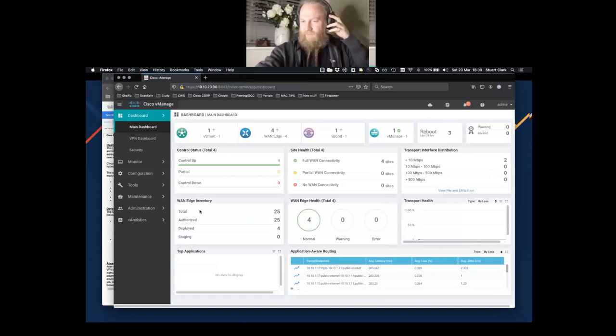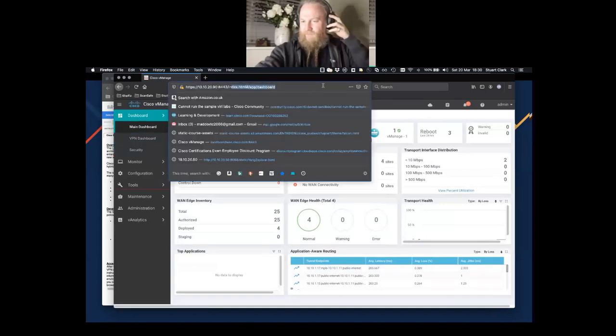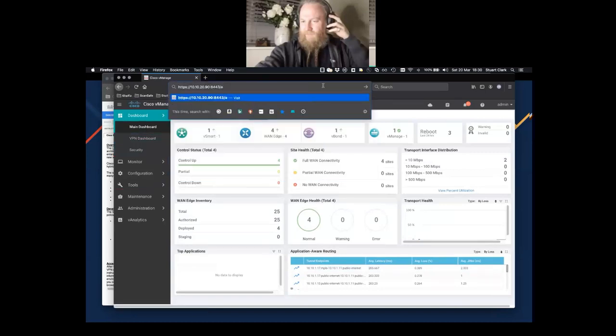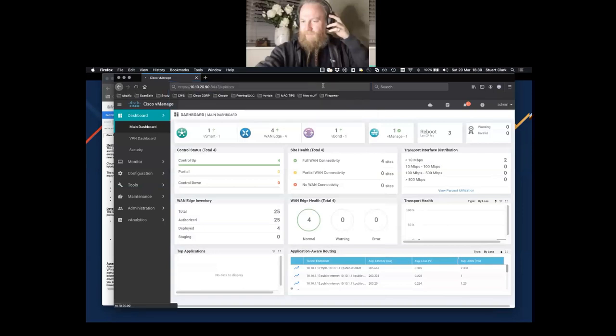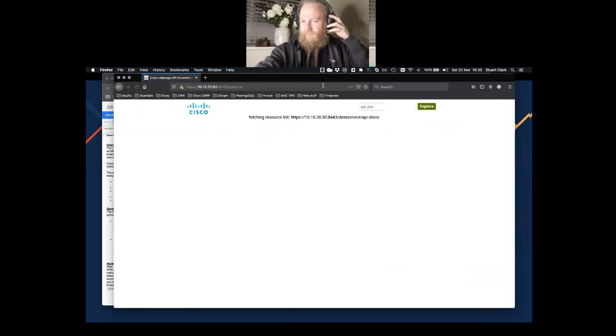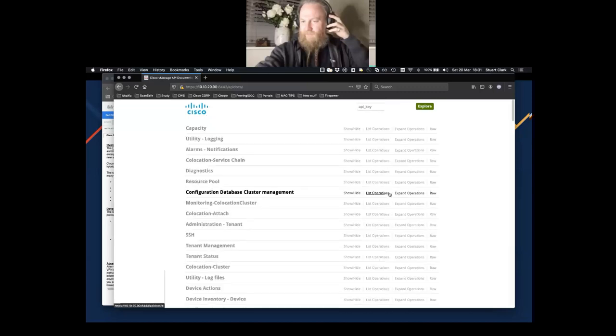This is extremely powerful. So I promised you the API documentation, right? If I do API docs, I can't spell docs, API docs. This takes a little time sometimes to load when you go into it, because it's loading all of this information in. Have you noticed things always take longer on demos? There we go.